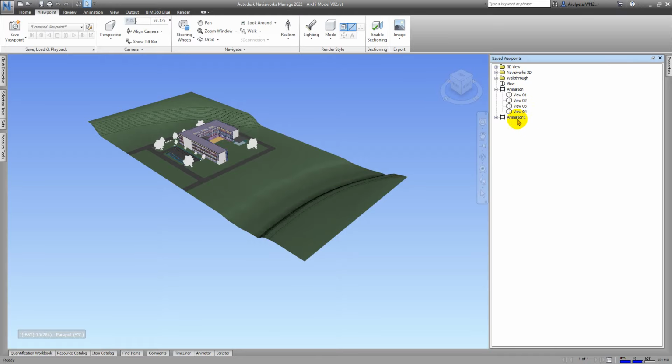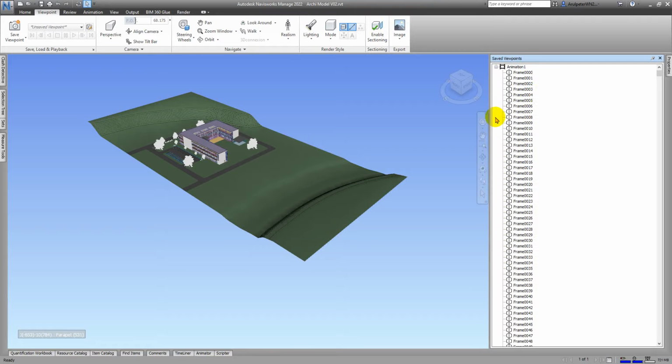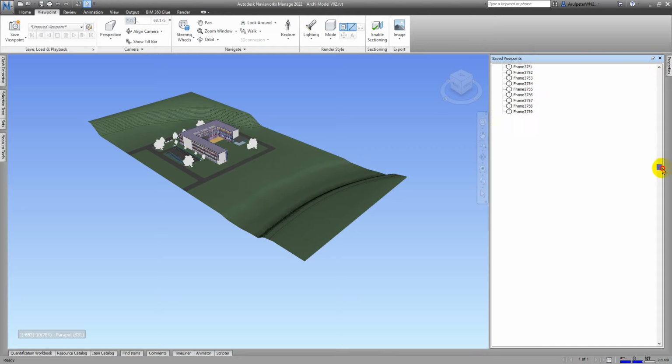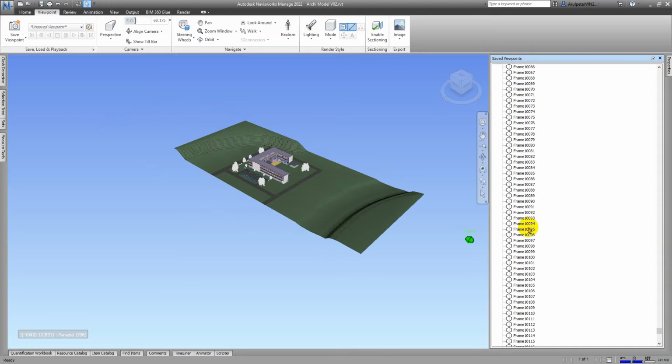This will take a few moments. Okay, so now I got another animation 01. It's got a lot of frames. I think this may be more than 10,000 frames.